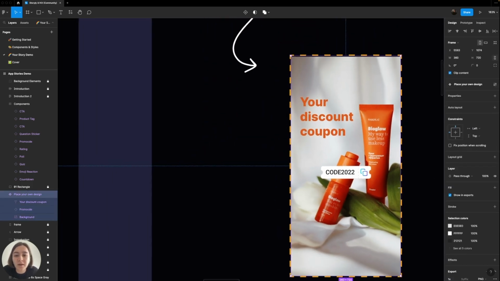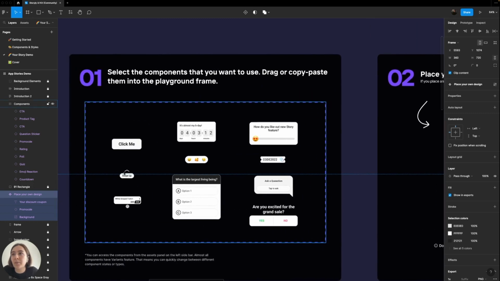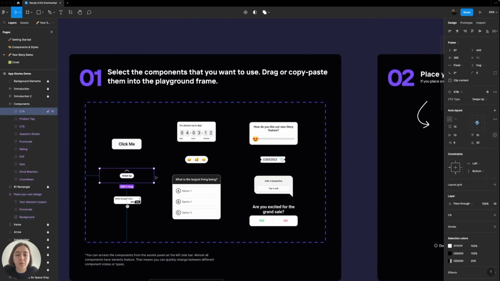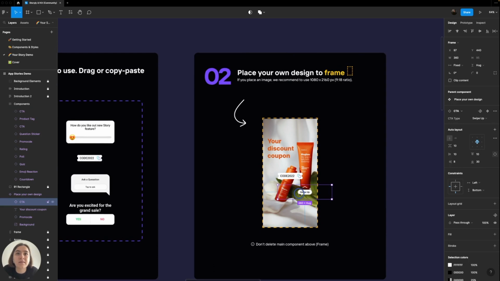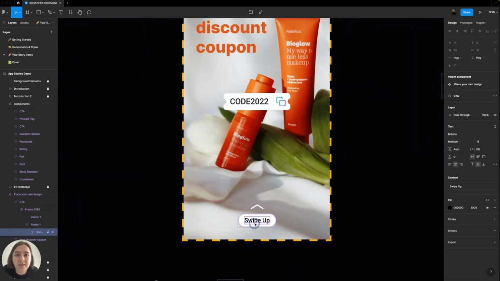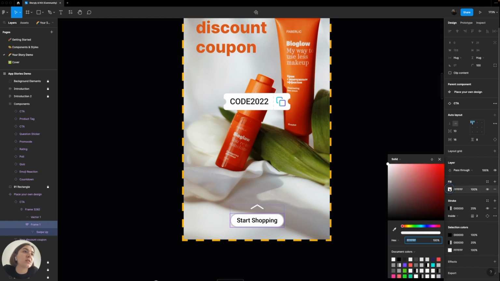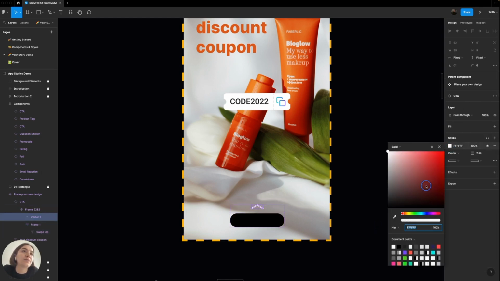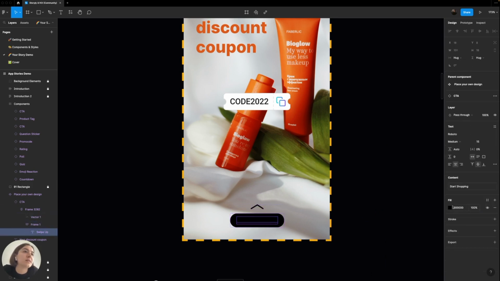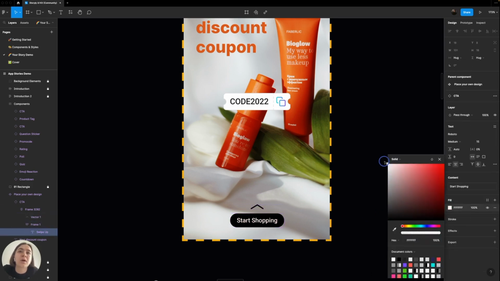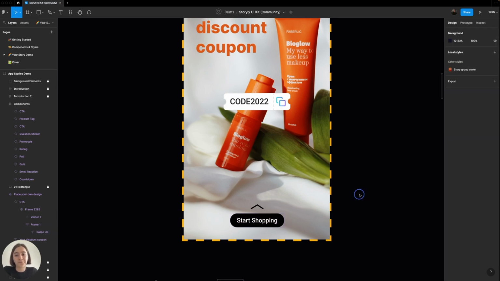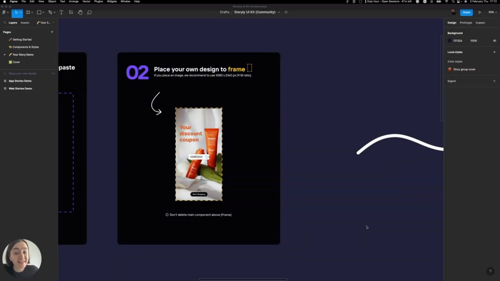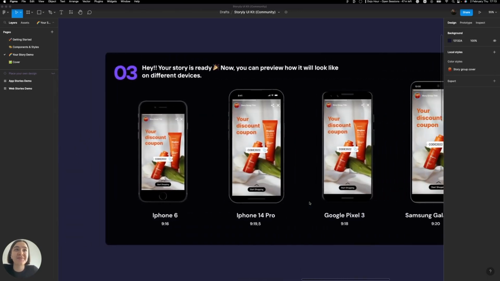Okay, then I'm gonna put the swipe up, copy it, paste it. Okay, let's say just start shopping. You can change this black and the text is white. Okay, this story design is ready, and now I can preview on devices.